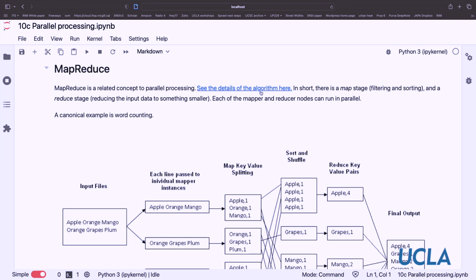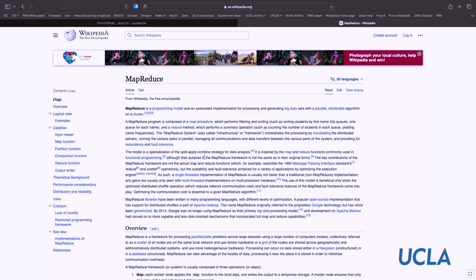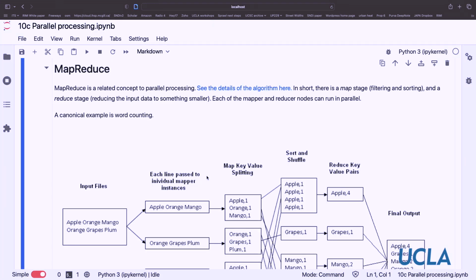And we can see the details of the algorithm here in this Wikipedia page, which is a nice introduction. But in short, there is this map stage, which filters and sorts. And then there's a reduce stage, which reduces the input data to something smaller. And each of these mappers and reducers can actually run in parallel. They're independent of each other.